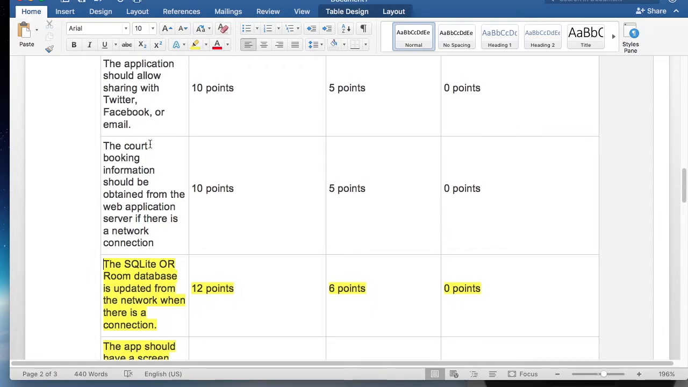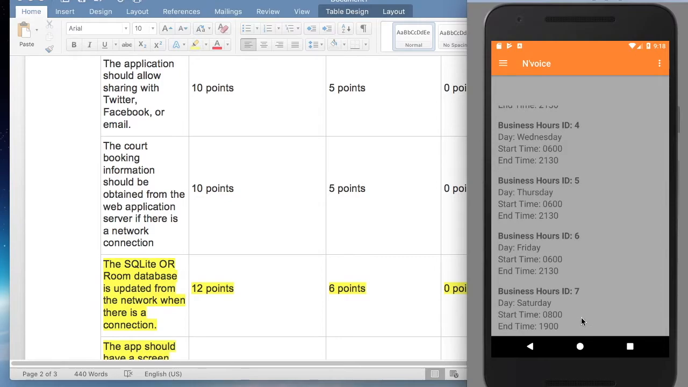There is another section. The court booking information should be obtained from a web application server if there is a network connection. This is obtained from a network server. I use the example from the application that you showed me, BJ.